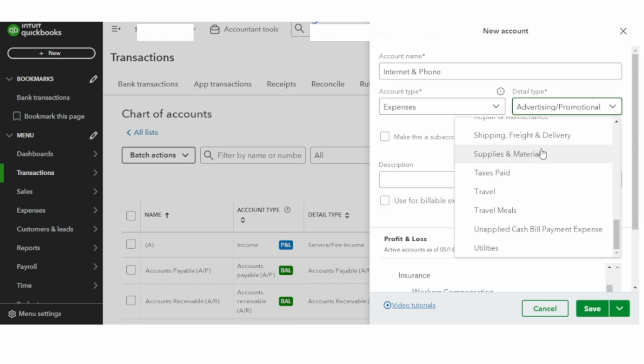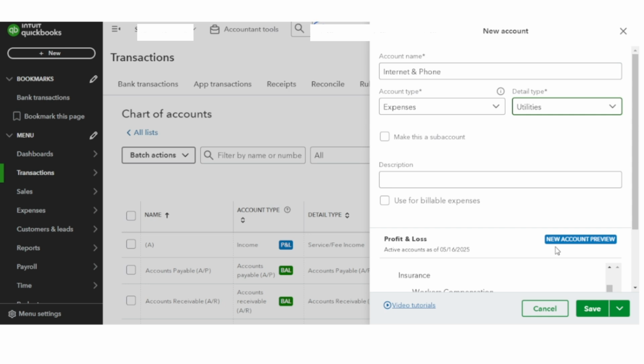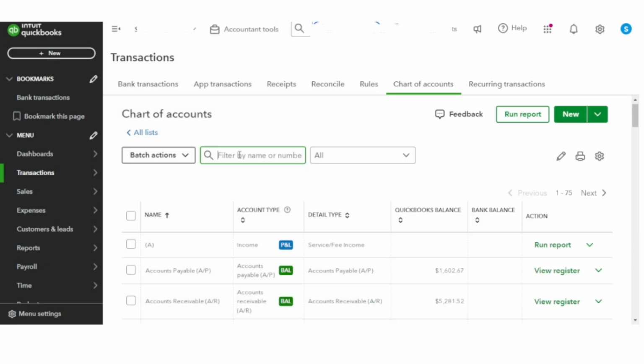Now you can see, we chose account type expenses. It means all transactions with this type of account will be gathered in the profit and loss report, and we chose detail type utilities. It means all expenses in this report will be grouped by detail type. Click save. I will use the filter again and type phone.